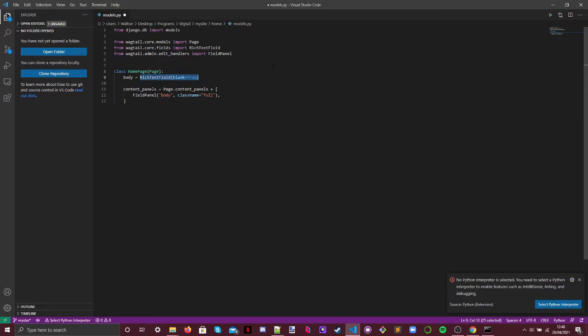So, having done this, content panels effectively defines the capabilities and the layout of the Wagtail site. I'm quoting almost from the documentation there. So what we're going to want to do is save this.